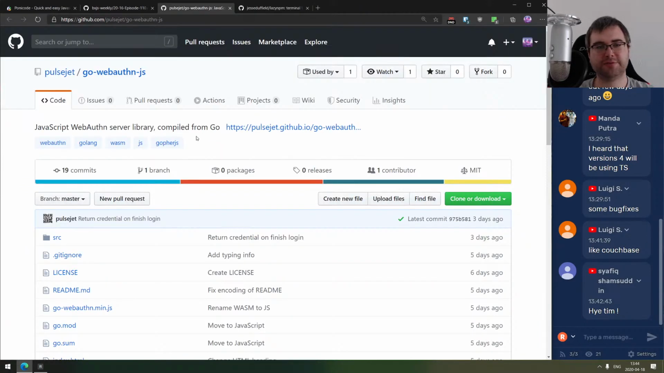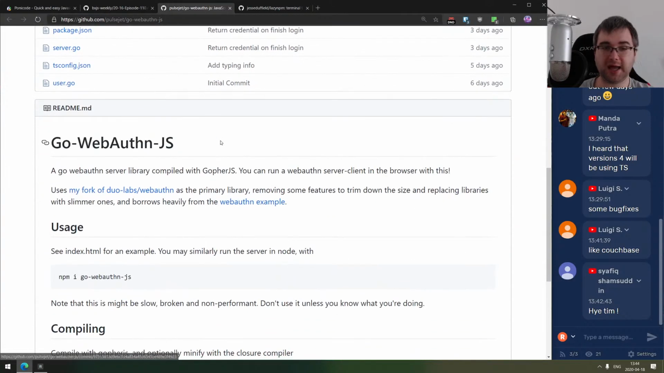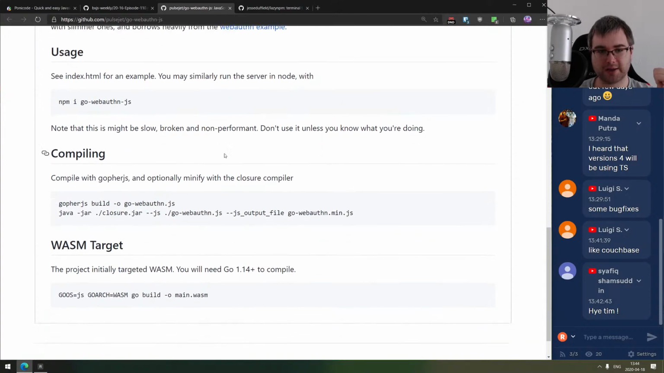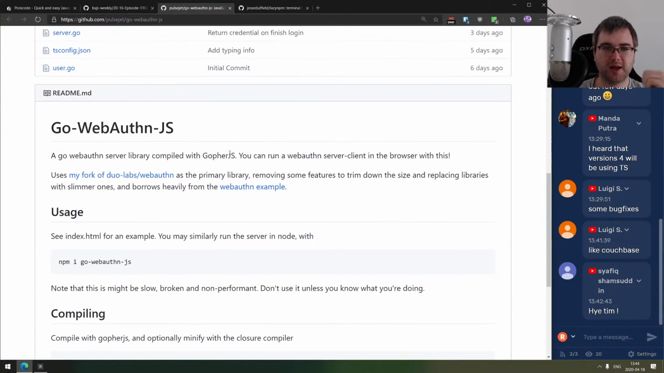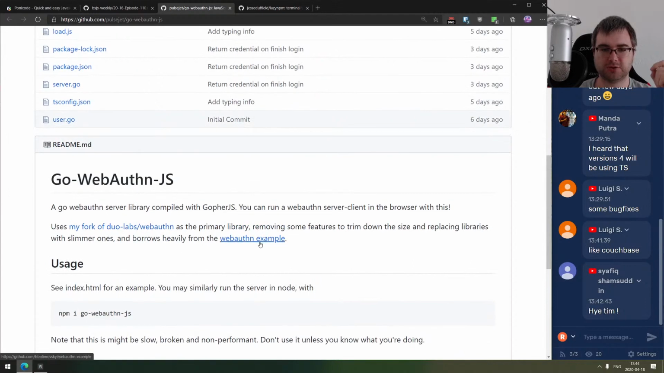All right, next thing we got here is not strictly JavaScript, but you can use it from JavaScript. So it's go-webauthn-js. It's a JavaScript WebAuthn server library that is compiled from Go. So yeah, the original thing is written in Golang and compiled to WebAssembly and then wrapped in JavaScript so you can actually use it.